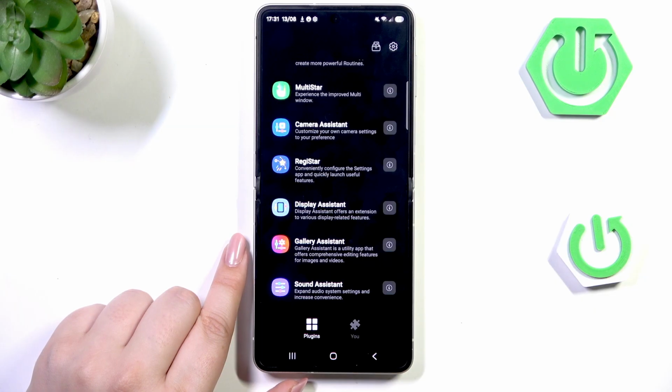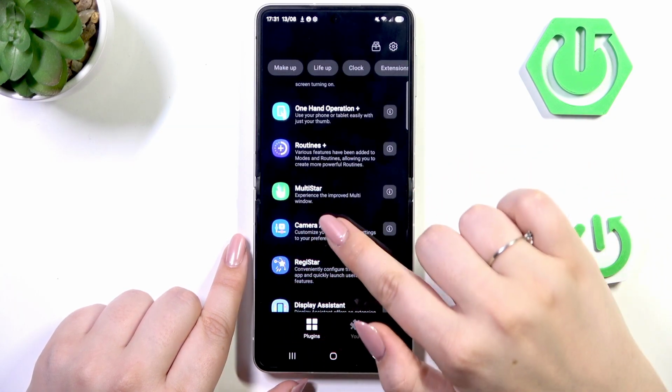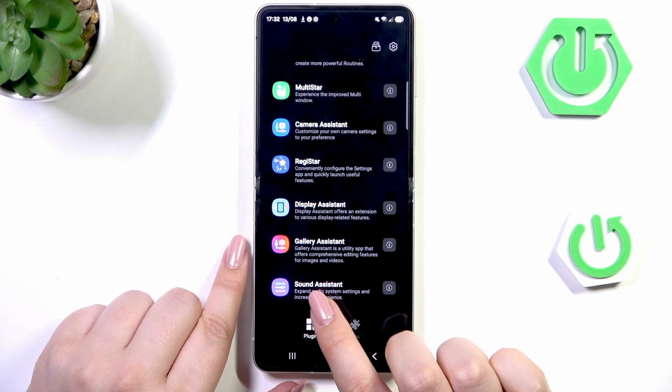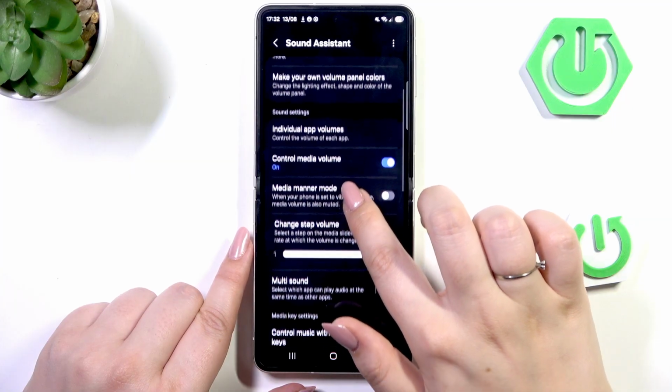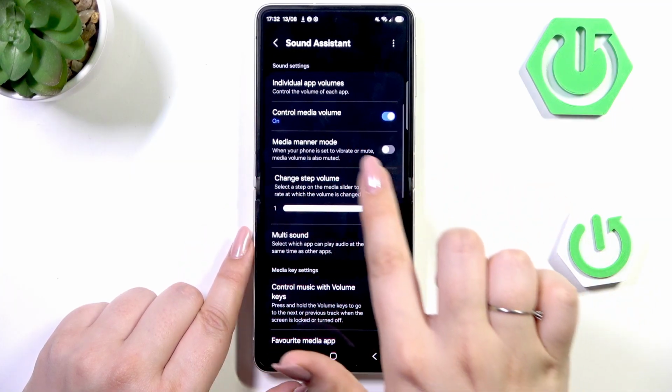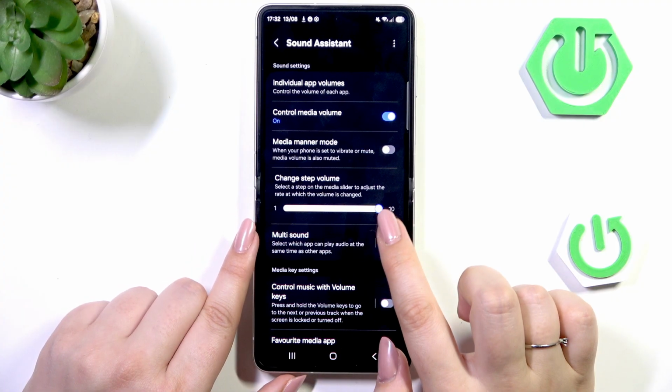Then let's tap on GoodLock, and here what we need to do in those plugins is scroll and find Sound Assistant. So just scroll, find it. Now let's scroll down here, and as you can see, we've got something which is called step volume, and it is set to 10.